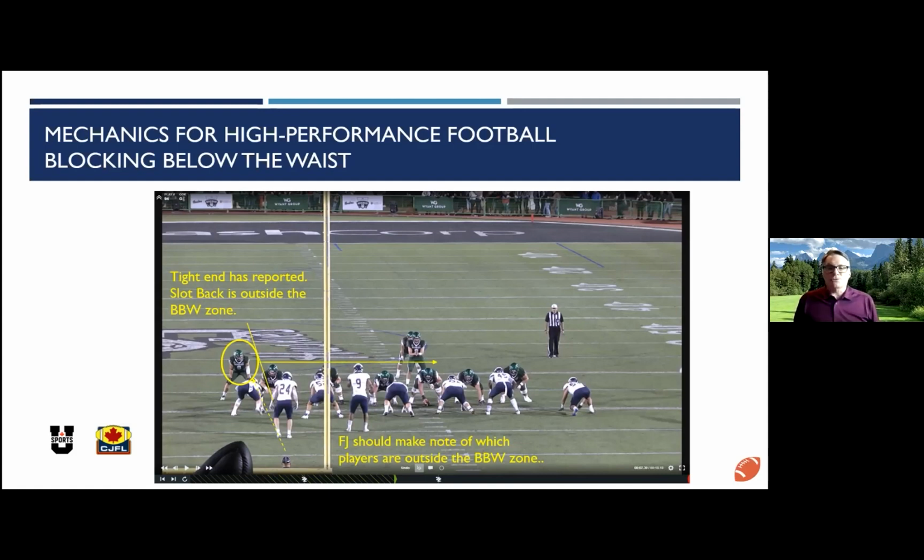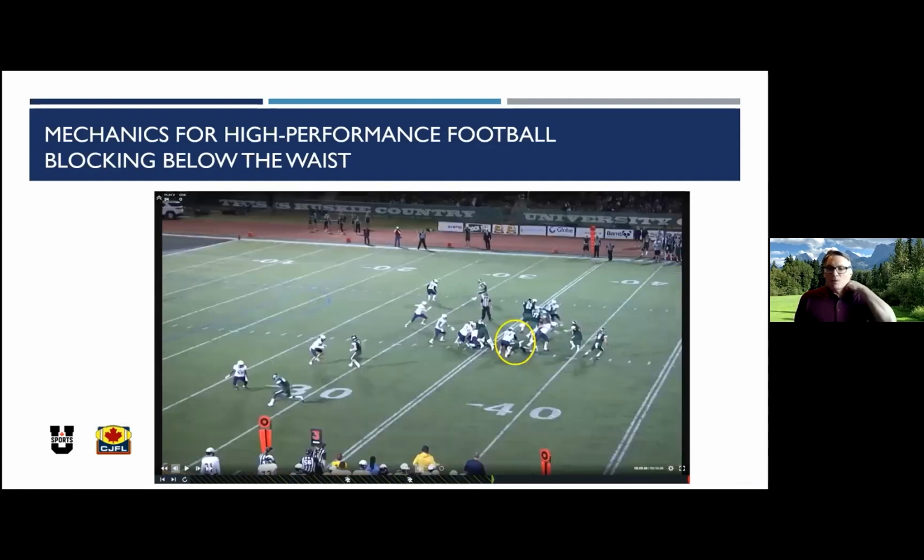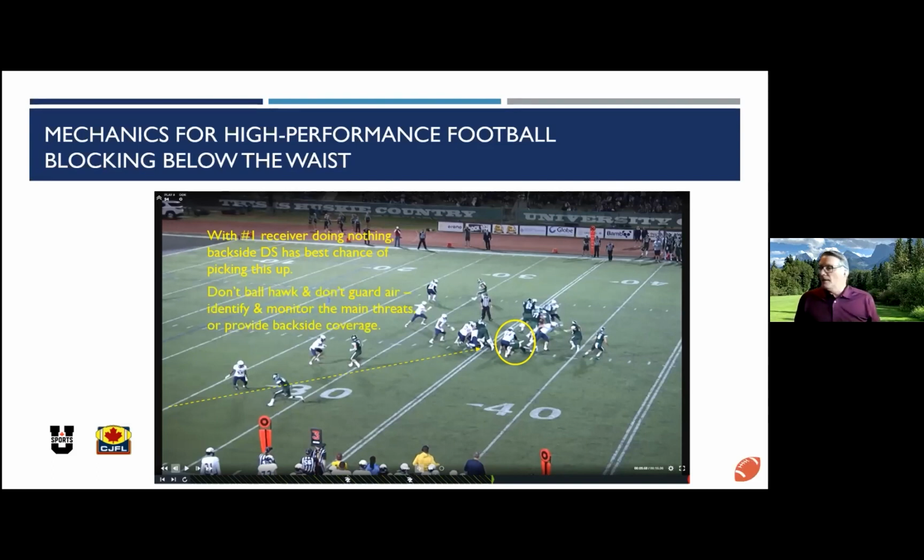Field judge on a play like this, you really only have one responsibility, and that's to help out. It's not to be looking at the ball. This ball carrier blocks a receiver below the waist. There's absolutely nothing happening with the number 1 receiver on the backside of the field. So the backside, deep side actually has the best chance of picking this up. As I say, sideline official on this side, they're focusing on forward progress. Don't ball hawk, don't guard air. Identify and understand where the main threats are and provide backside coverage if it's needed.